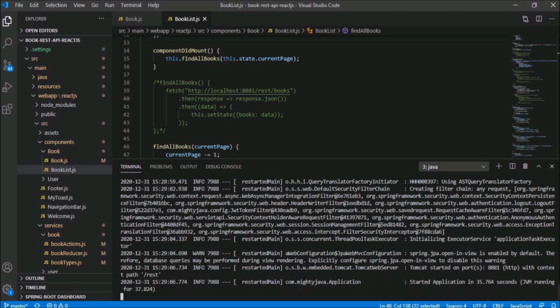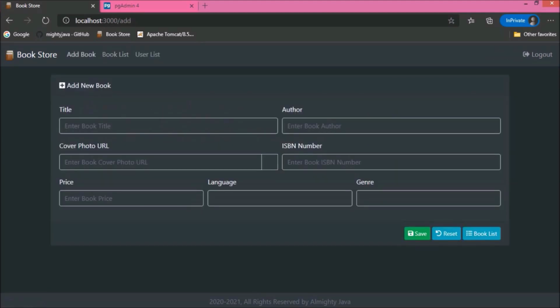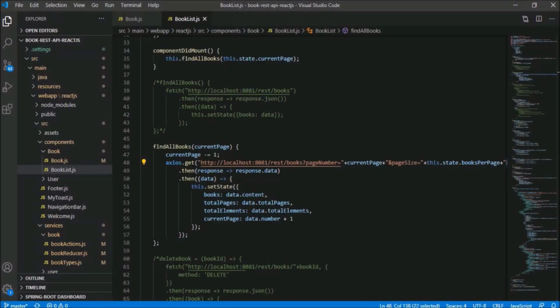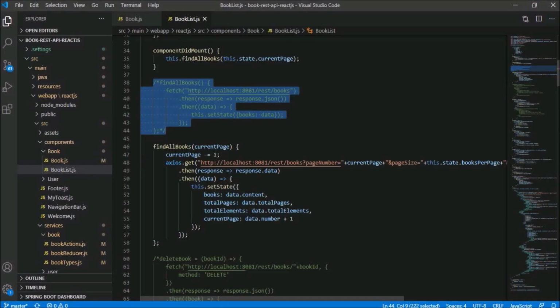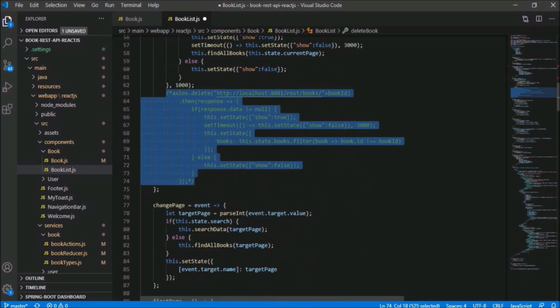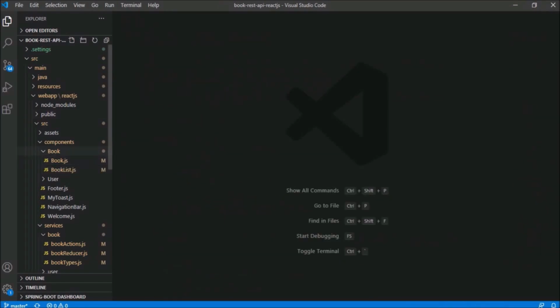Server started successfully. Let's log in using default credentials. Obviously, now languages and genres is not coming because now it is expecting the token as part of the header. Even the book list is also not coming. Now let's see how to fix this scenario. From book list, also remove the commented code. Okay, so code cleaned. Now let's replace the dummy credentials with the actual credentials.